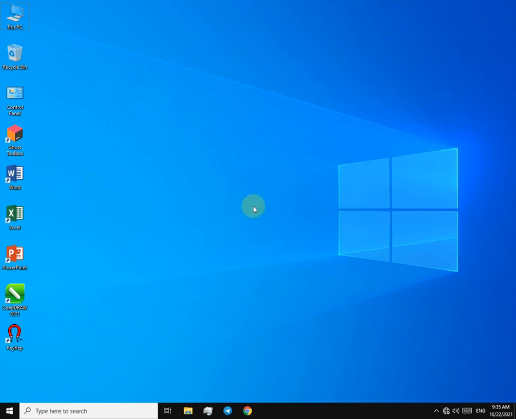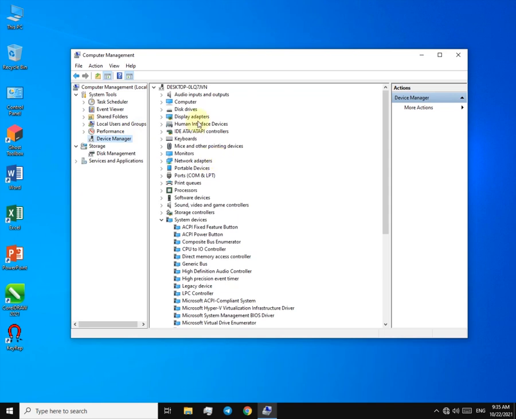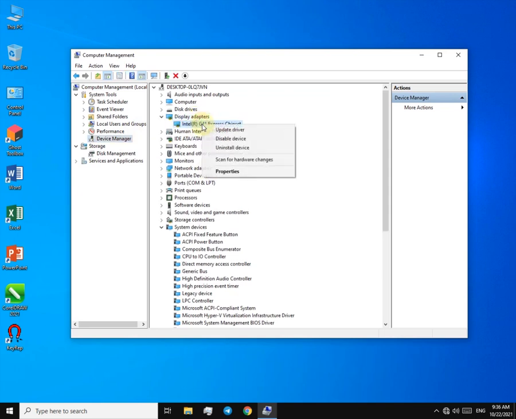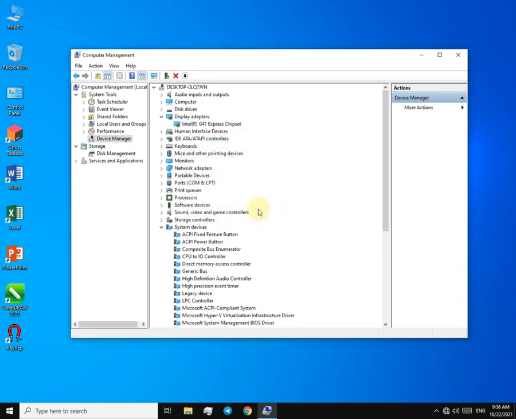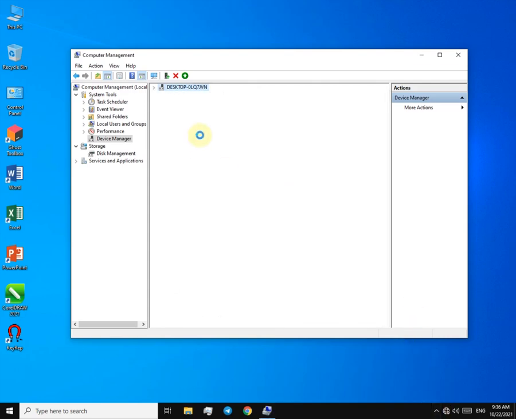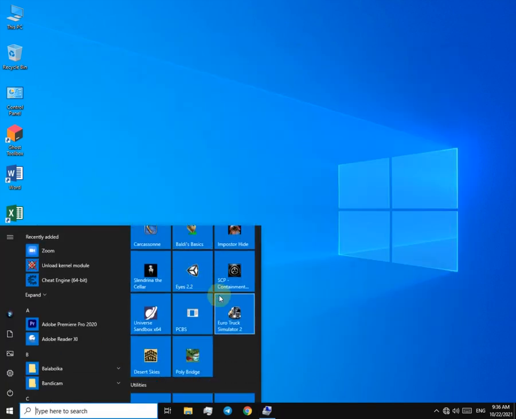Well, to fix this one, you're gonna have to disable the graphic driver. This is how you do it. Now try the game.